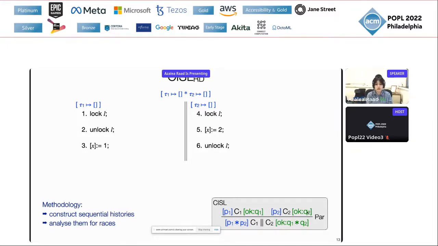So unsurprisingly, I'm calling the left thread tab 1, the right thread tab 2, and unsurprisingly, at the beginning, they have an empty history. They haven't made any accesses, or haven't taken any actions yet. Then using the parallel composition rule, I split up these resources, each one gets its own history, and then I go about my sequential construction of the histories. So let's take the left thread.